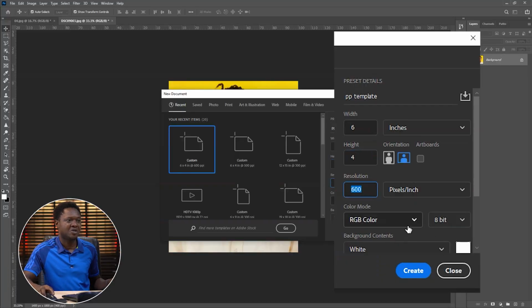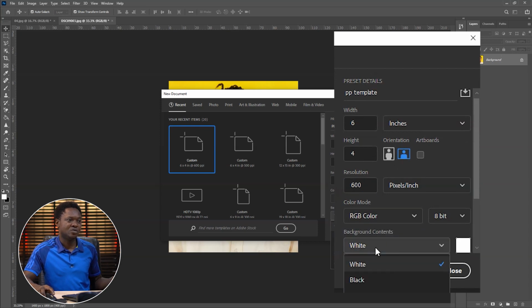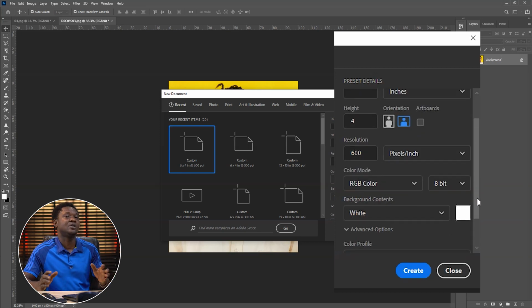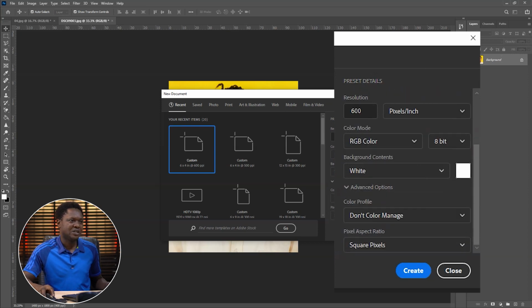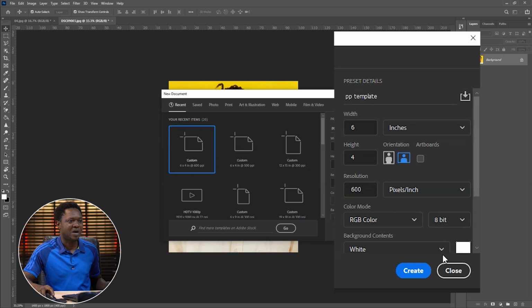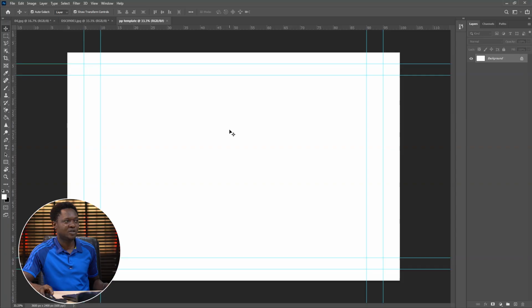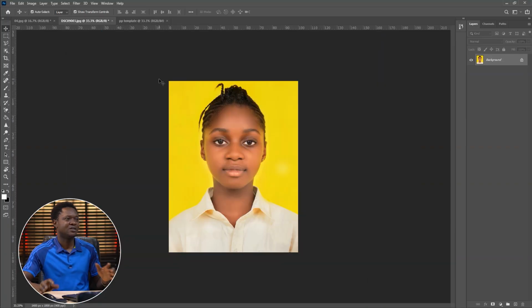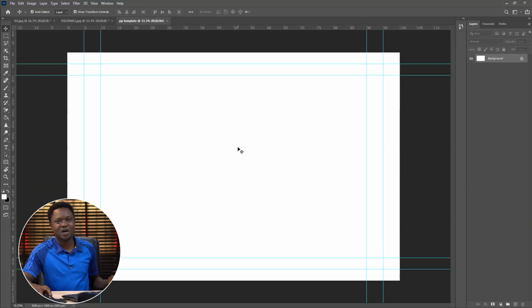Then this RGB color is okay. Then you can use a white background if you wish. You can use other backgrounds, but we are going to be printing on white so as to trim it out from the paper. The next things do not really matter. Then you hit create. This is the 6x4 landscape orientation. Then we have to place this image into this 4x6 card.